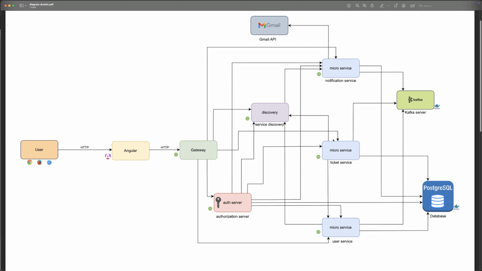In this case, when the request comes in here, this service will also call the authorization server to validate that the token, or if there is a token, that token is valid, and then process the request and then send the response back to the gateway, which will then send the response back to Angular, and then Angular will process it and then present it to you on your browser as the user.